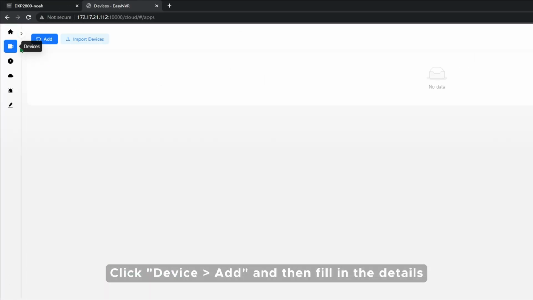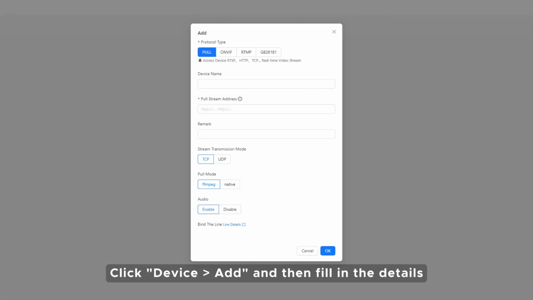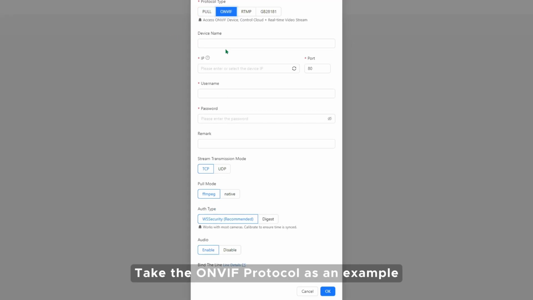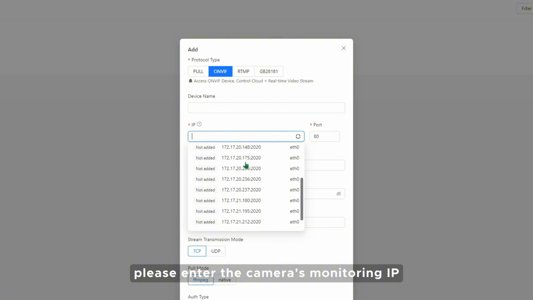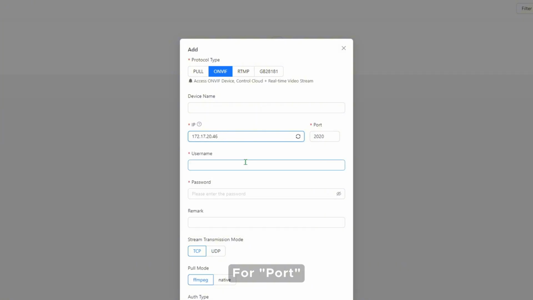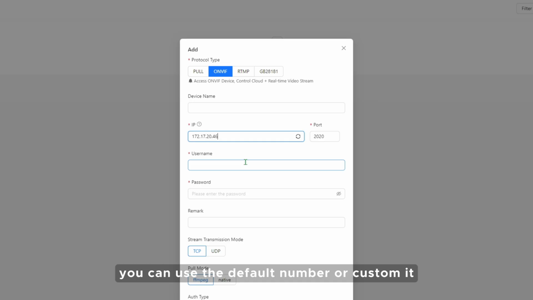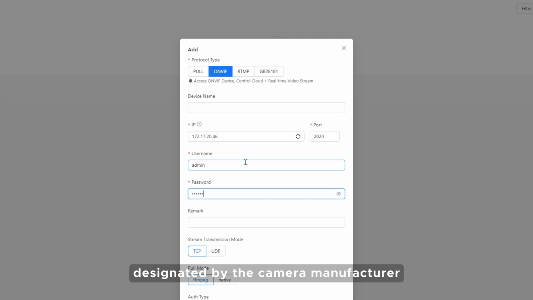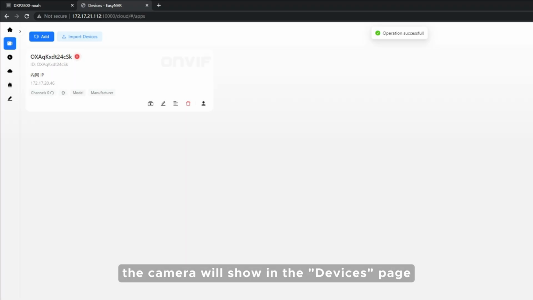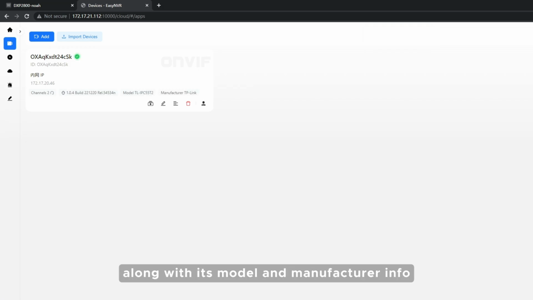Click Device, Add, and then fill in the details. Take the ONVIF protocol as an example. In terms of device name, it is recommended to use the device model or a custom name. For IP address, please enter the camera's monitoring IP. For port, you can use the default number or customize it. Username and password should be pre-configured in the app designated by the camera manufacturer. Then click OK. The camera will show in the devices page, along with its model and manufacturer info.